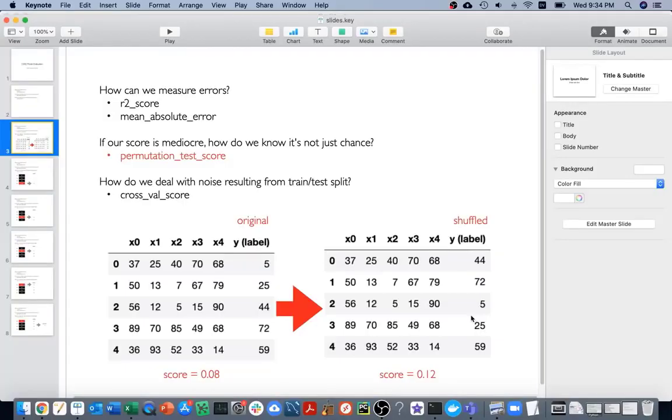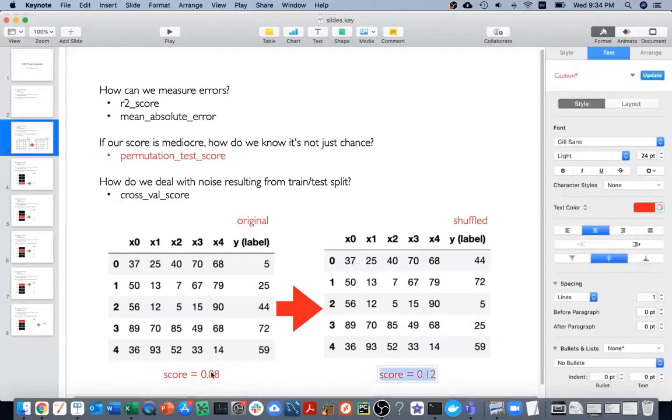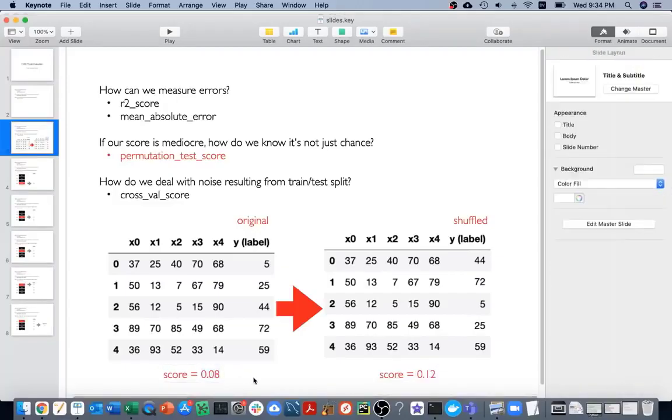If I'm basically training a model on garbage data and I get a better score than I did originally, well, that probably means that I didn't have any significant result originally. So I probably didn't have any meaningful model. And that's the rough idea.